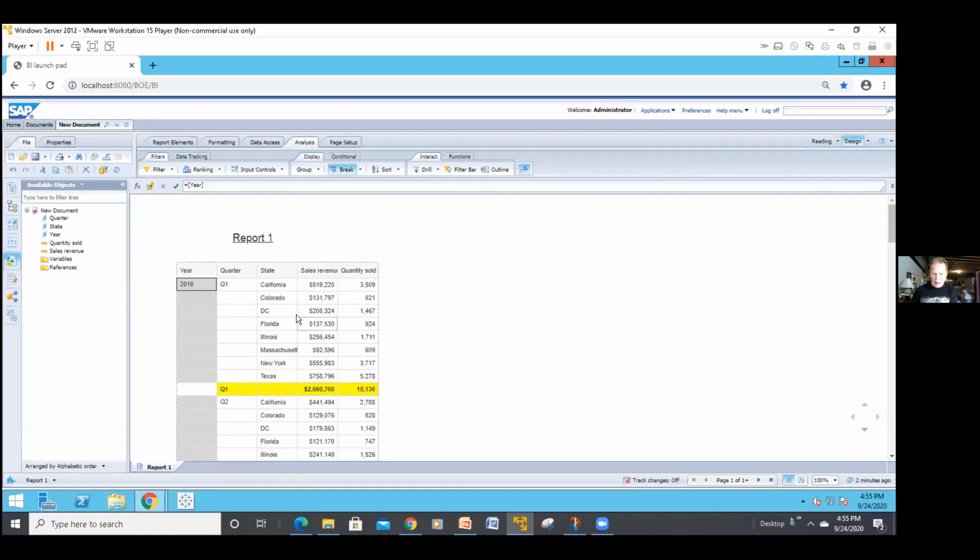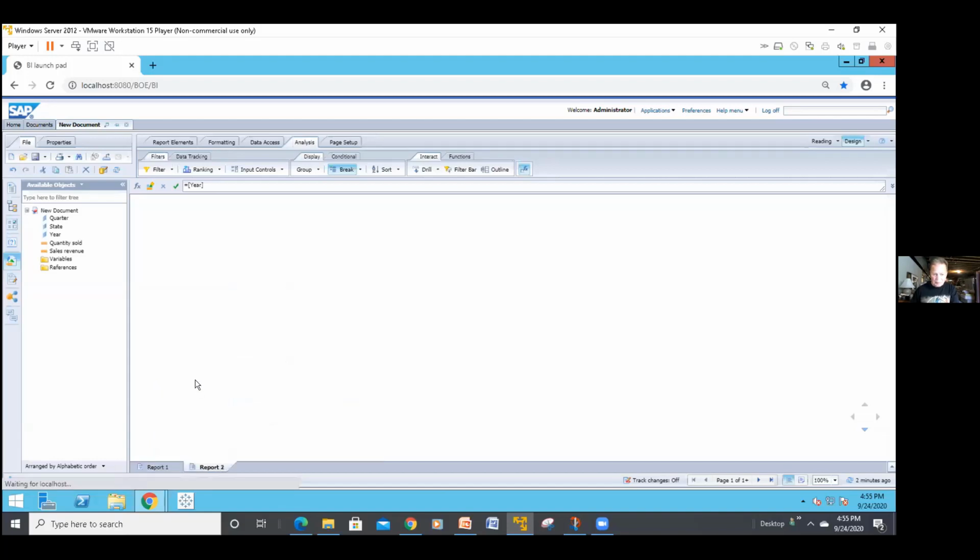The other one that's very popular now is value-based break. Okay, and let me show you a different way where it makes more sense. Let's add a second report tab in here real quick. Instead of duplicating it, I'll just do an add. Take advantage of all the wonderful features. This time we want to have state and year and sales revenue and quantity sold. Drag them all out, drop them into place.